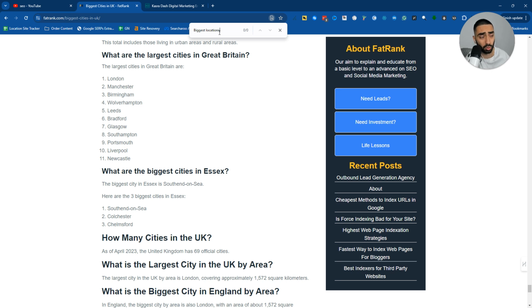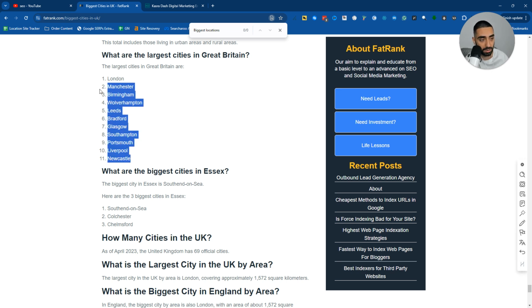So for example, biggest locations as well, that's another highly searched keyword that we are getting impressions for on Google Search Console, but we actually don't have on the page.